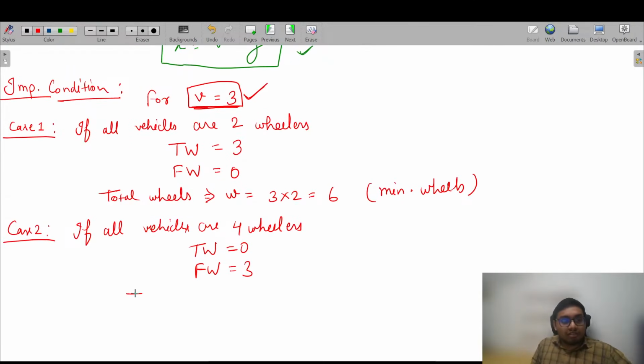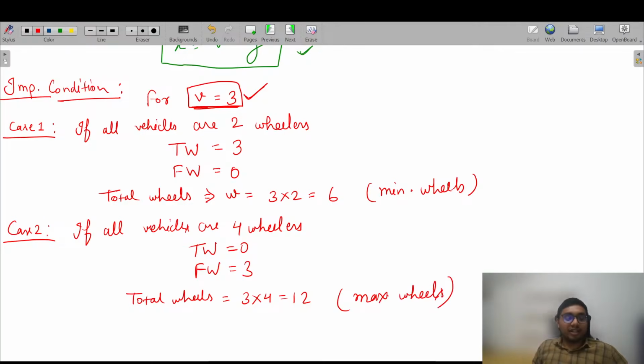Okay, so what will be the total wheels? Total wheels, 3 into 4, that is 12. So this is the case in which we can get the maximum number of wheels. Got it?